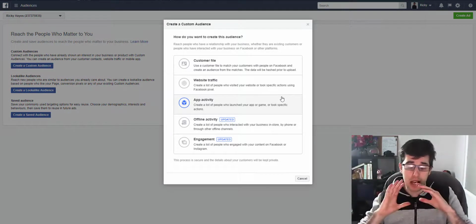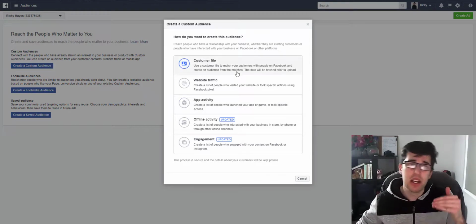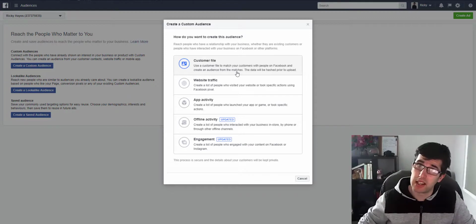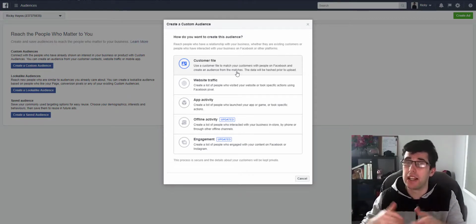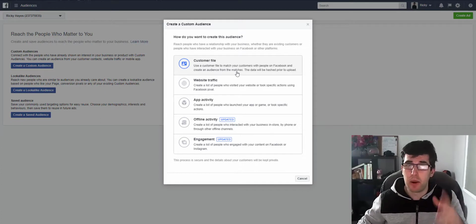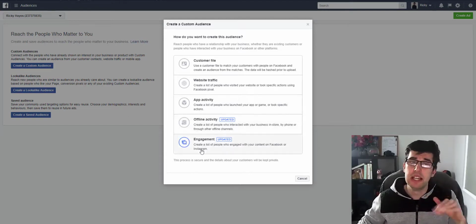I keep it very simple. Again, you can do absolutely insane stuff here. A custom file: if you have an email list of 10,000 people, you can upload it and retarget them. Facebook will correlate that email address with what they have in their database and retarget them dynamically. Website traffic is what we use for e-commerce. App activity, not necessary for us. Offline activity, not necessary for us.